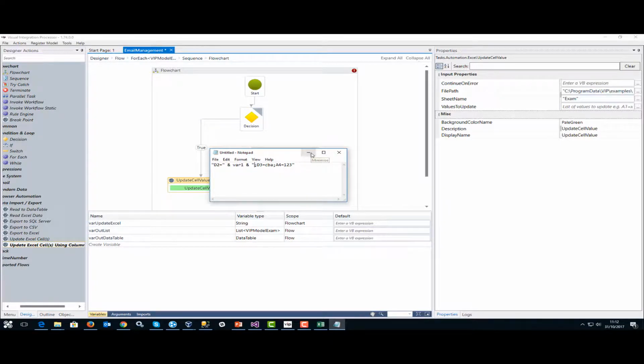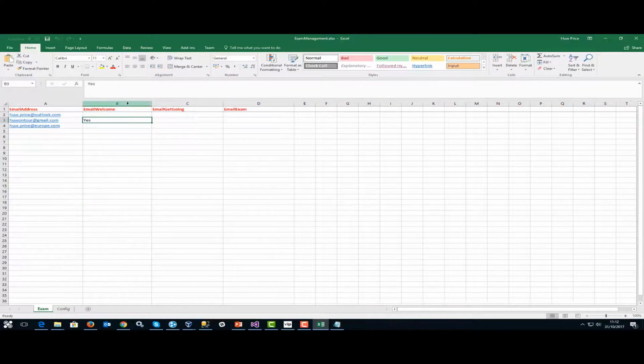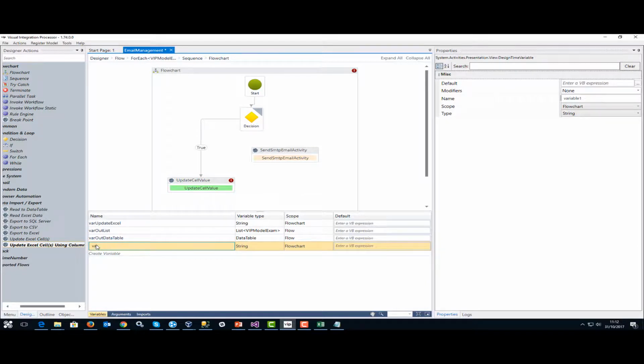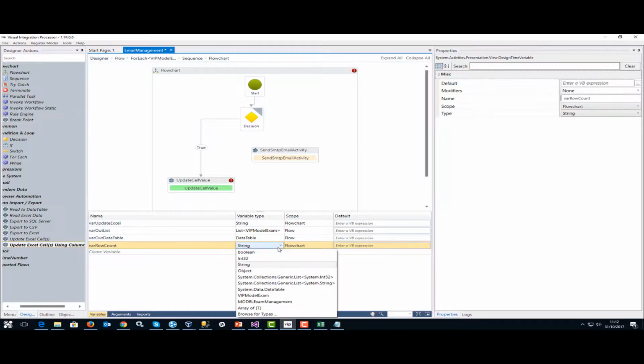So if we go back to our spreadsheet, now you'll see here that it's actually the B column we're interested in, but of course we've got rows 2, 3 and 4 to think about. So now we need to go back to our spreadsheet and we need to start counting. Now we obviously start at number 2, so I'm going to go back in here and I'm going to do var row count, and I'm going to set it to a type of integer. So I've now got a variable.